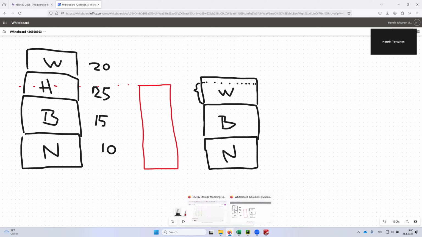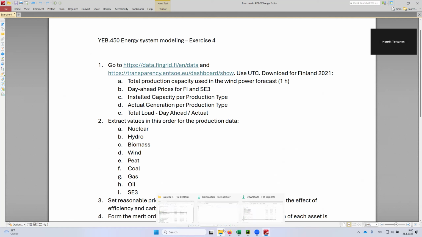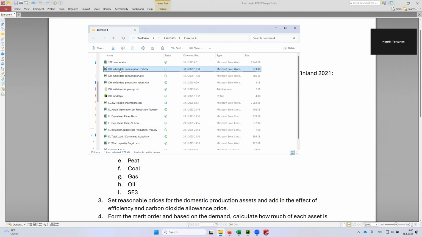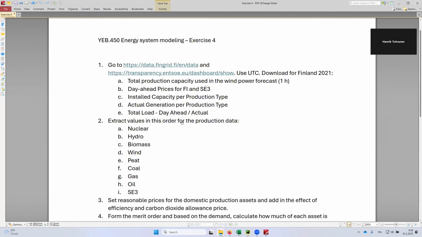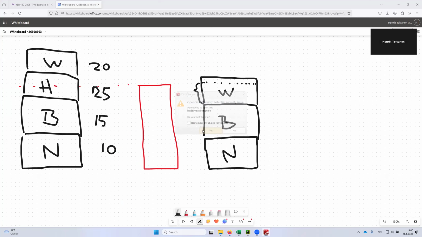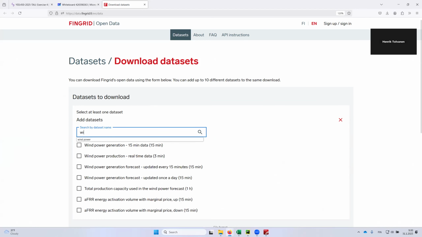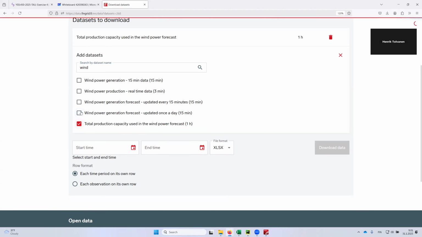So first we have to go ahead and download the data. I have already given you these downloads, and I've already pre-processed them, but I'm still going to show you how it's done in here. So at first I'm going to go to Fingrid, and we are trying to look for wind power. So let's write wind, and it gives us these data downloads. So total production capacity used in the wind power forecast.